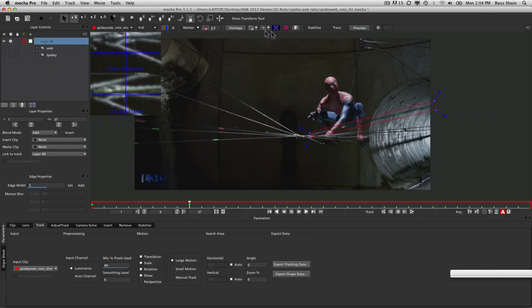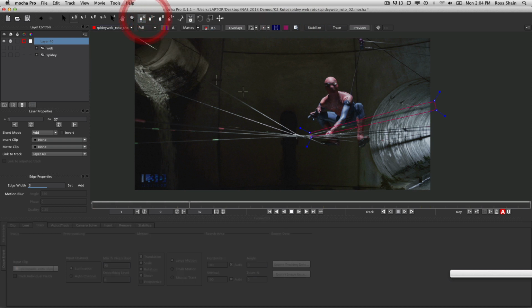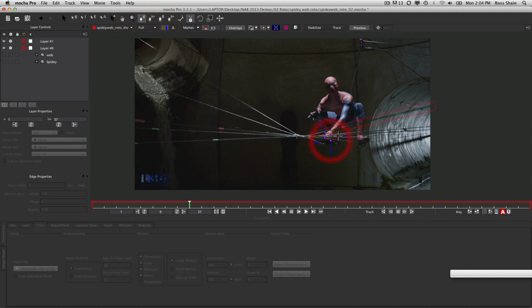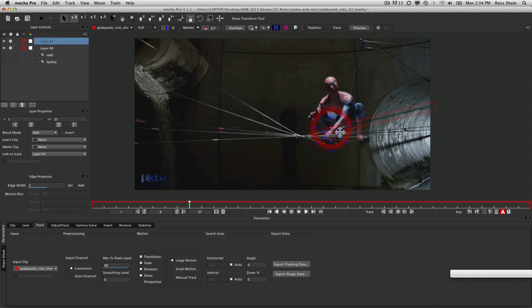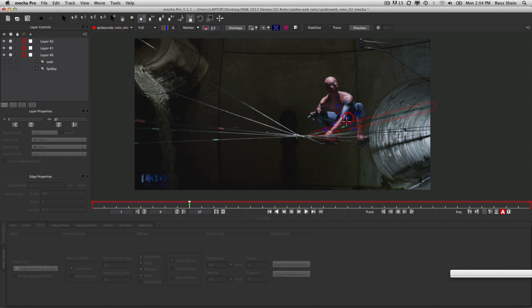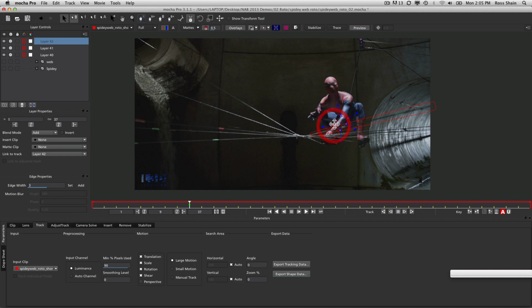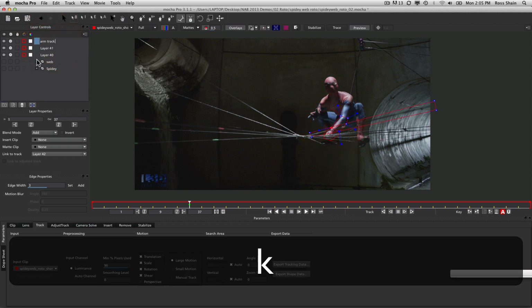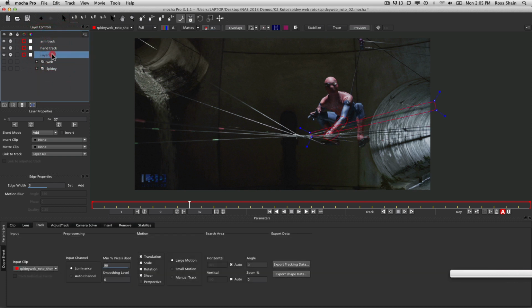So here's how that works. I'm going to come in here. I'm going to draw a shape around Spidey's hand here. And I'm going to draw a shape around his arm. All right, we're going to use these to drive our roto shape. So here's what we're going to do. We're going to use our Join Layers tool, and we're going to hook these together. All right, we're going to call this arm track. We're going to call this hand track. All right, we're going to call this web holdout, okay?